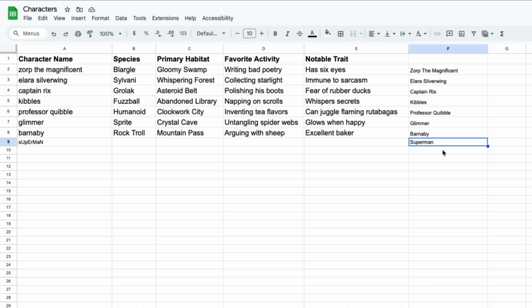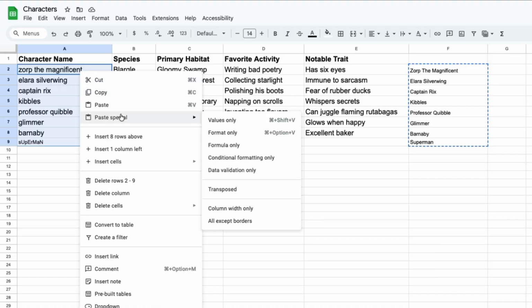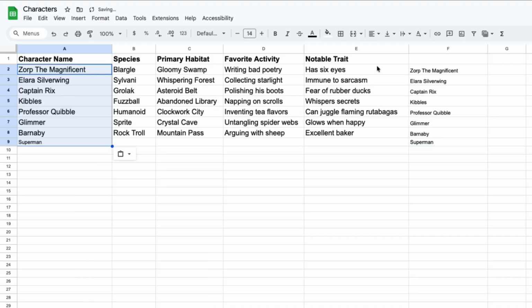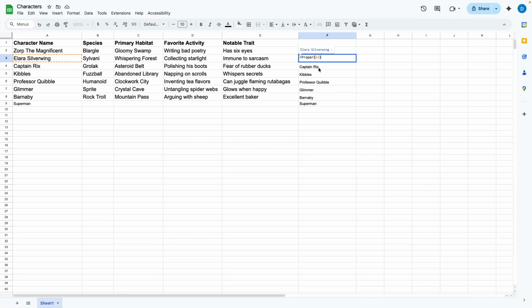Also remember that if you want to put the proper text in the original column, you need to copy column F, which has the formula, and then paste special into column A. So you're going to right click or double tap on a trackpad, select paste special, and then select values only, which will copy the text itself versus the formula that is what's literally inside of each cell.